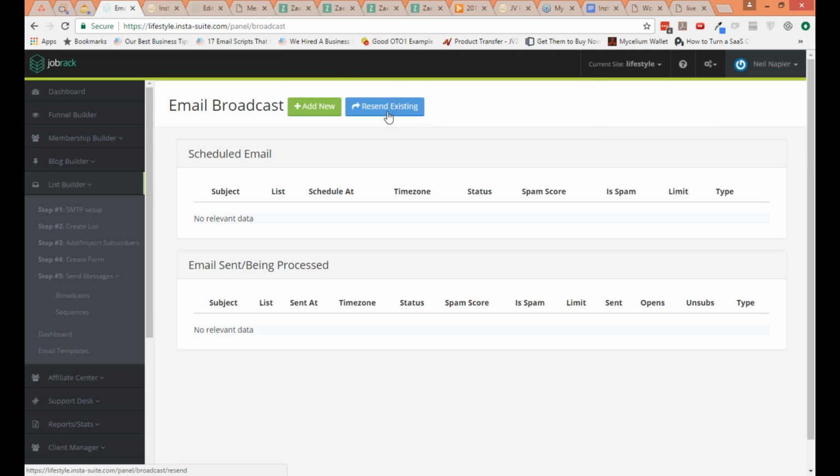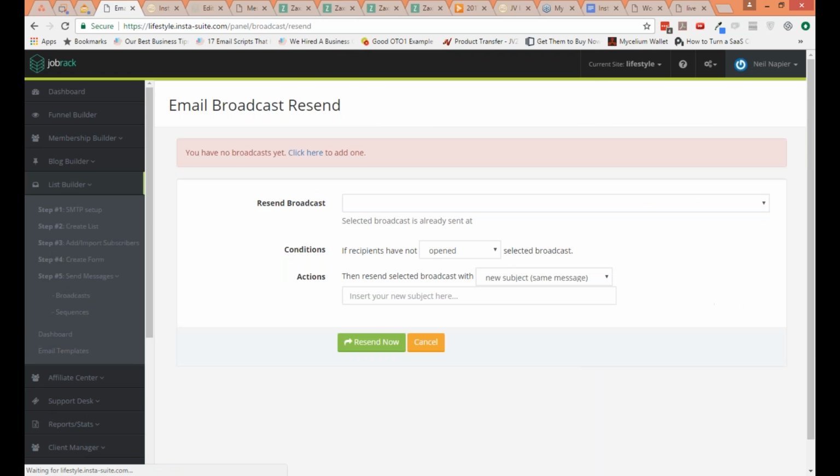When you go back to broadcast list, you can also resend to existing. We don't have any broadcast done at the moment, but you can choose, if people haven't opened an email, to send them a message. In future, we will also add more segmentation. So if they haven't clicked on an email, send them another message. If they haven't clicked on an email in the last 30 days, send them an email. So you'll be able to do all of that in future as well.